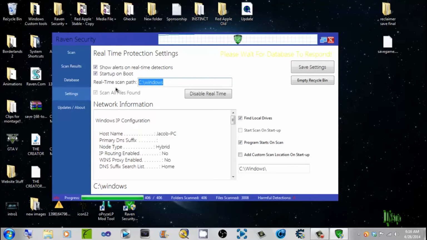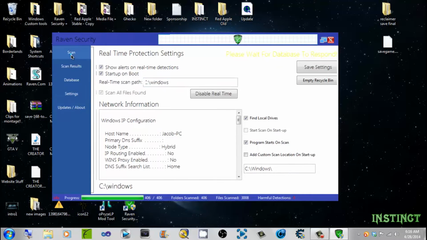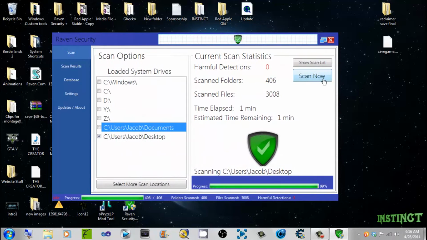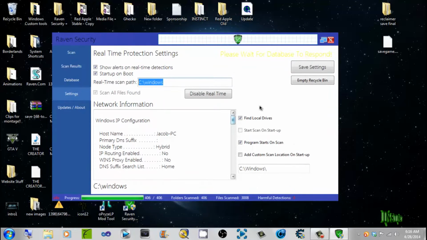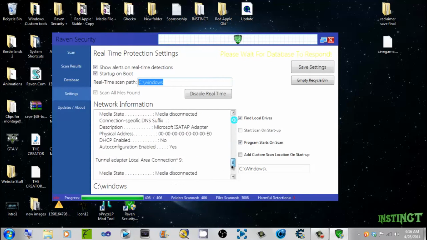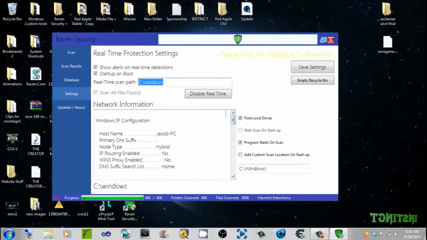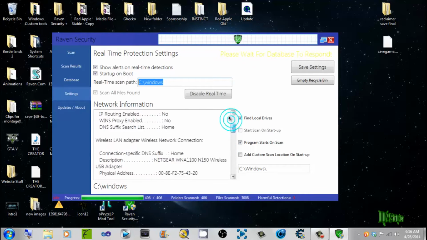Real-time path scan. Basically, when you're not scanning something, like when you haven't actually clicked this button, it's going to be scanning the Windows directory constantly. So you can enable or disable that, but obviously you might want it enabled. Here's all your network information. I just thought that would be cool to include in here.